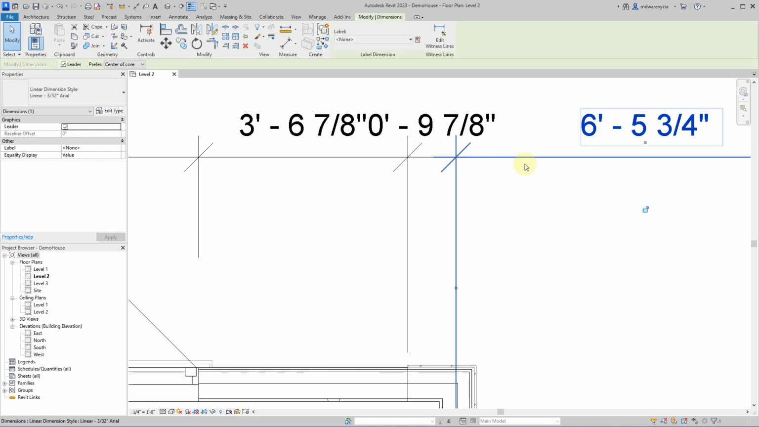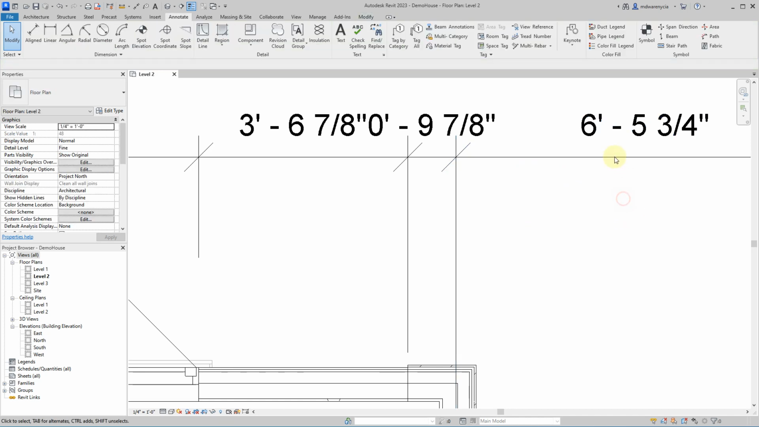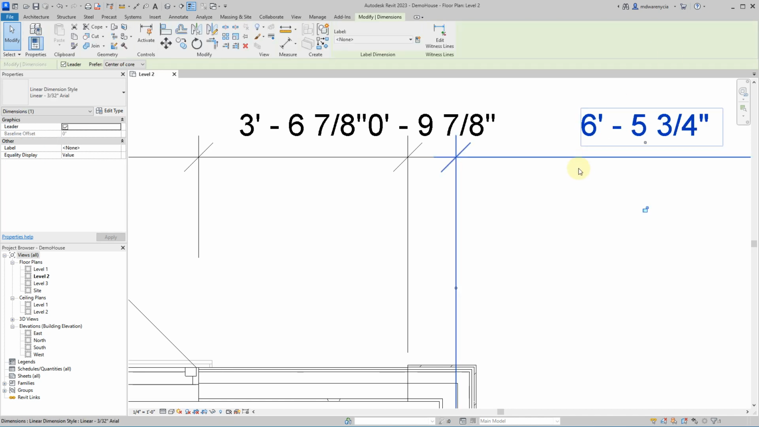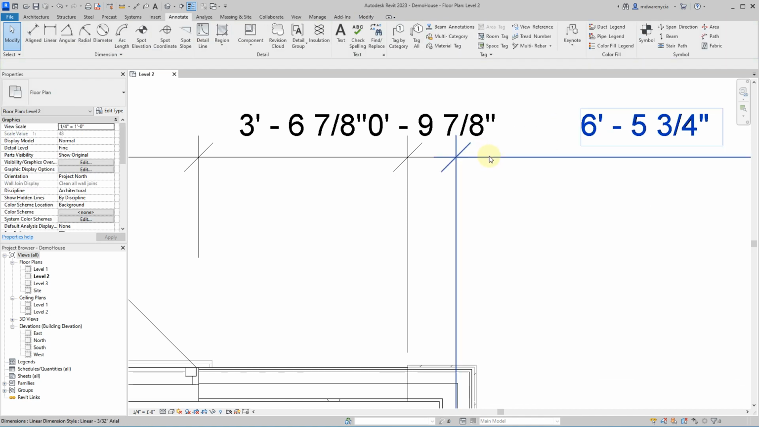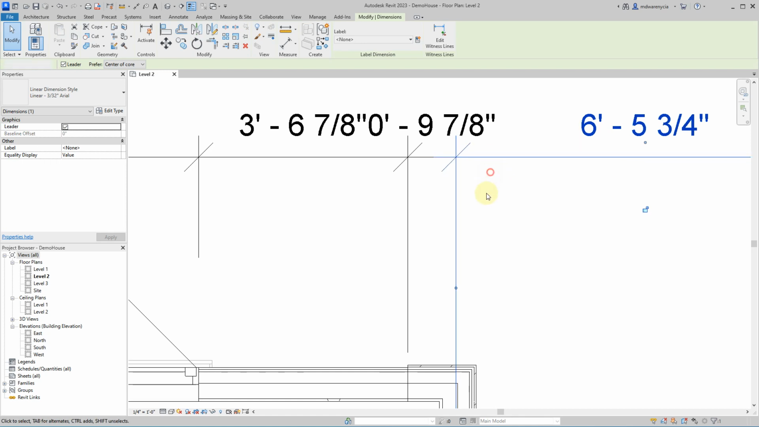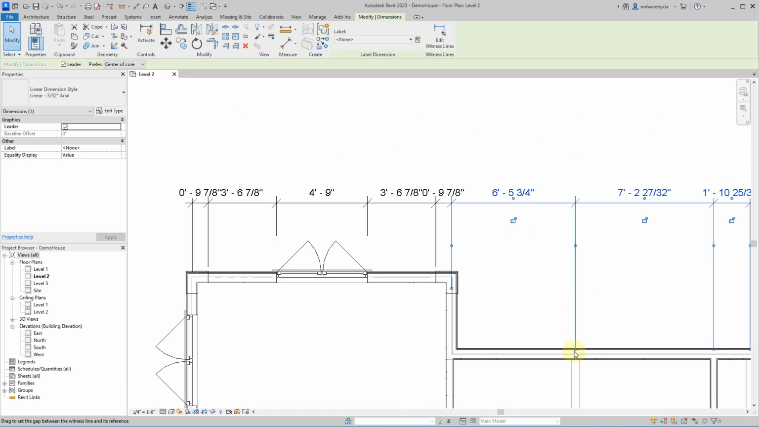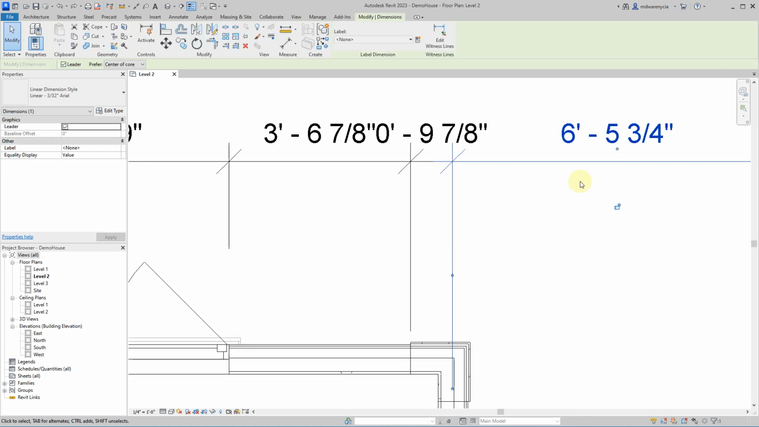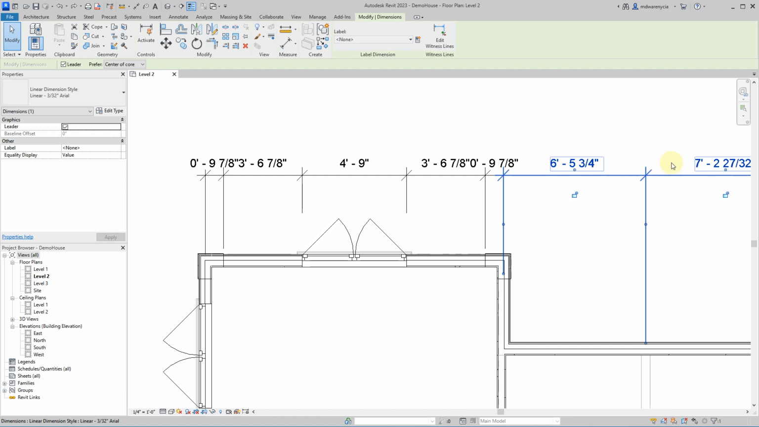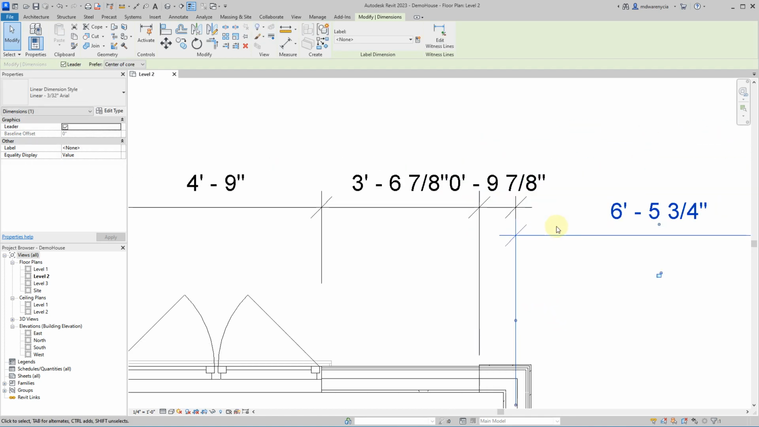Come on. I swear this mouse is dying every single day. Come on. No? What's going on here? Okay, there we go. I don't know why that's not playing nice.